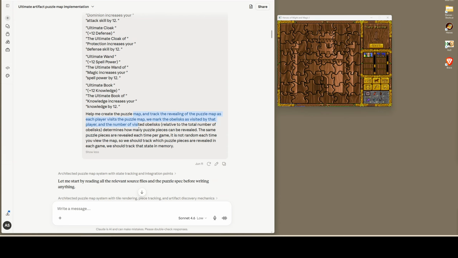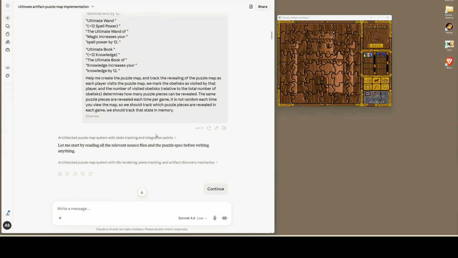map as each player visits the puzzle map. We mark obelisks as visited by that player, and the number of visited obelisks relative to the number of obelisks determines how many puzzle pieces can be revealed. The same puzzle pieces are revealed each time per game. It's not random each time you view the map. So we should track which puzzle pieces are revealed in each game. We should track that state in memory.